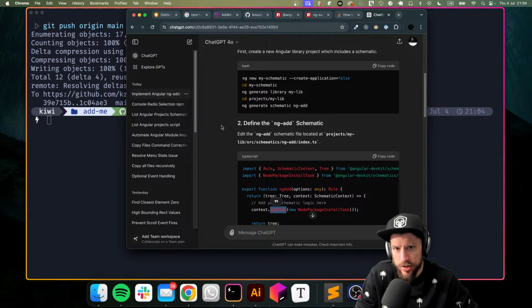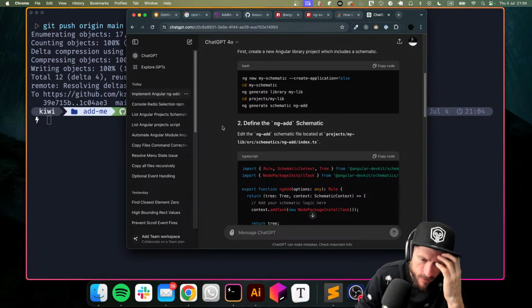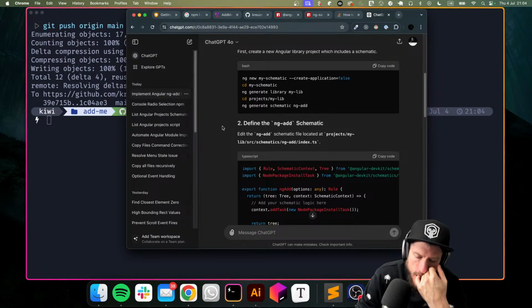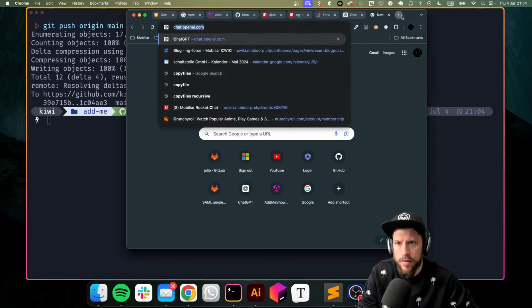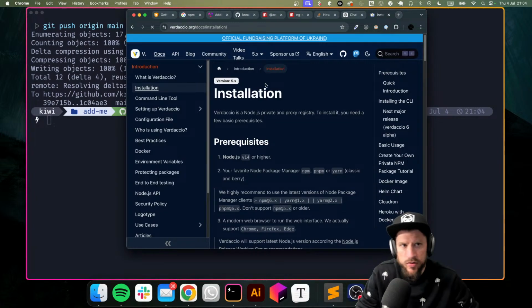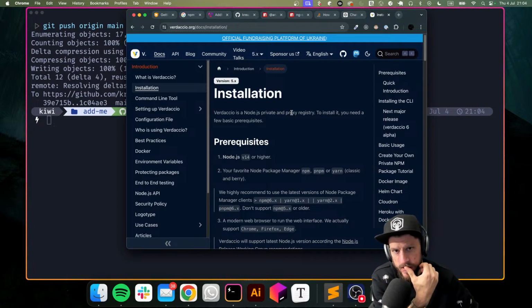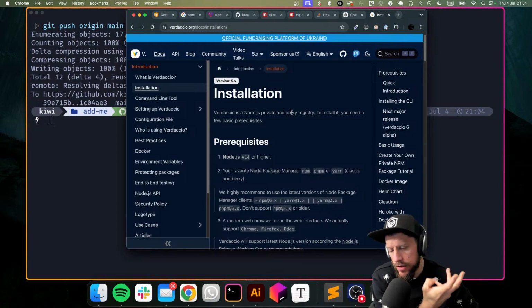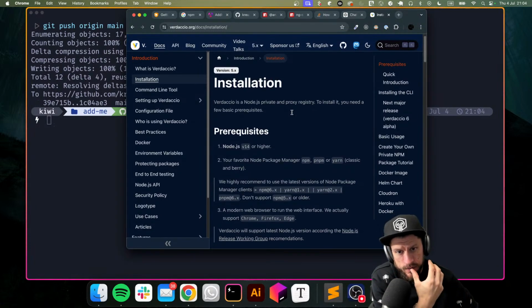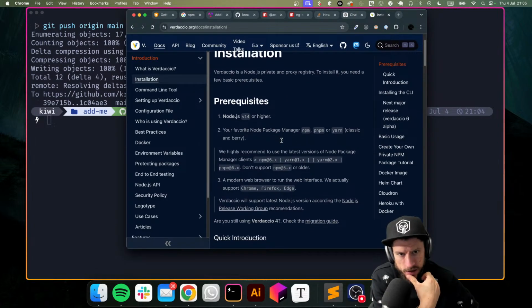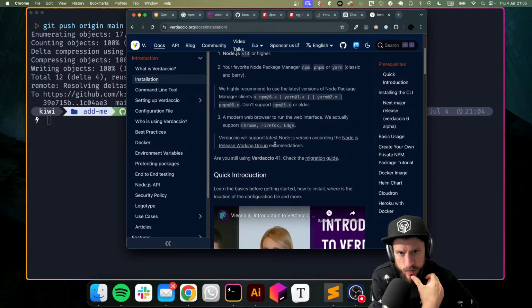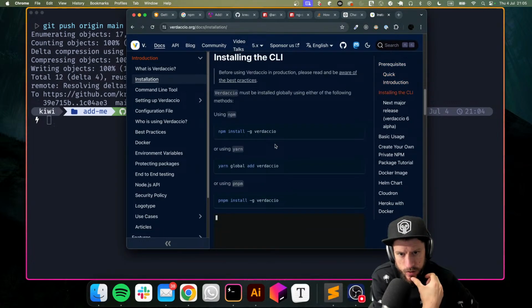So we can either publish it... I'm just thinking if we should use Verdaccio, or probably should. So Verdaccio is like a local npm that you host on your machine. So we need Node 14 or higher, a package manager, and a modern web browser. Quick introduction. Yeah, let's go.